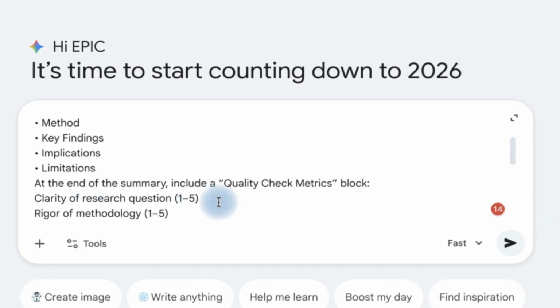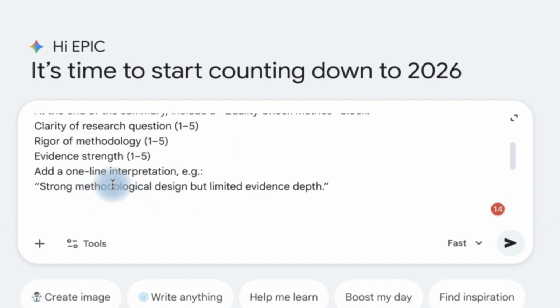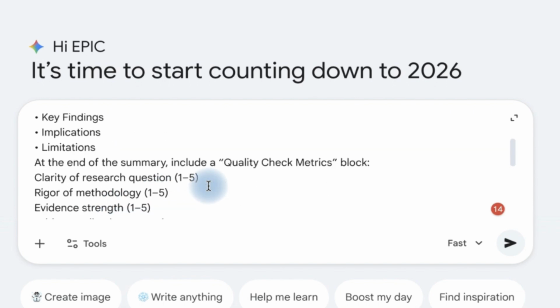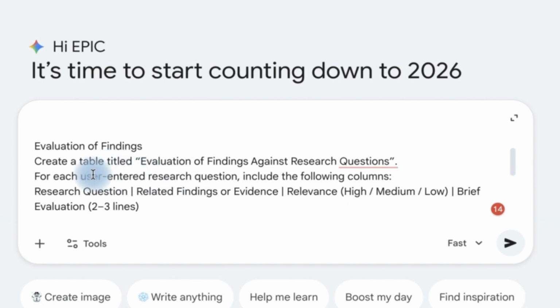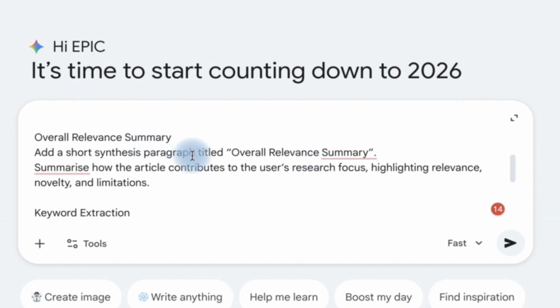At the end of the summary, include the quality check metrics block. You have clarity of research, rigor of methodology, and evidence strength. Add a one-line interpretation at the end, and these are going to be scored from 1 to 5. And then, in terms of evaluation of findings, create a table titled evaluation of findings against research questions. It's going to classify them according to relevance: high, medium, and low. And then we have overall relevance: add a short synthesis paragraph titled overall relevance of the summary.